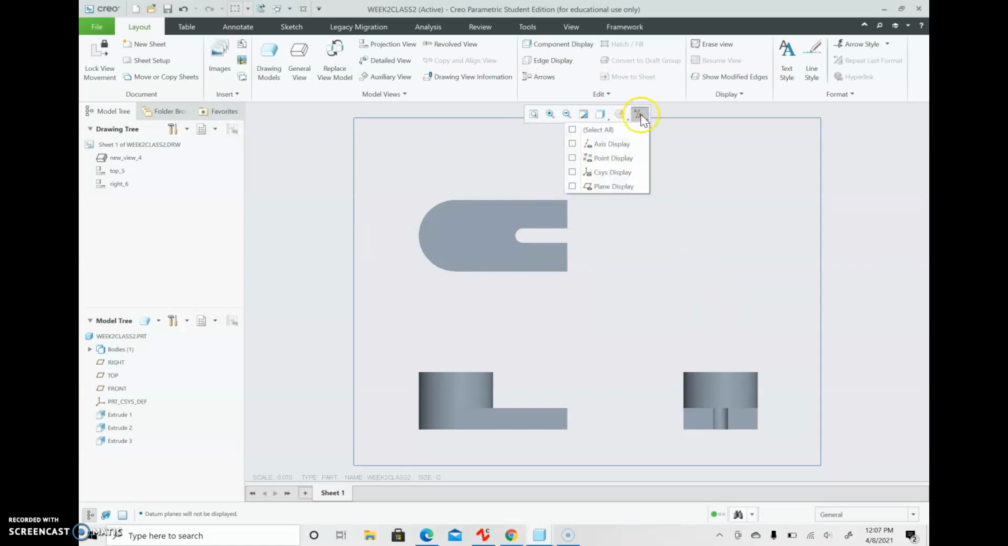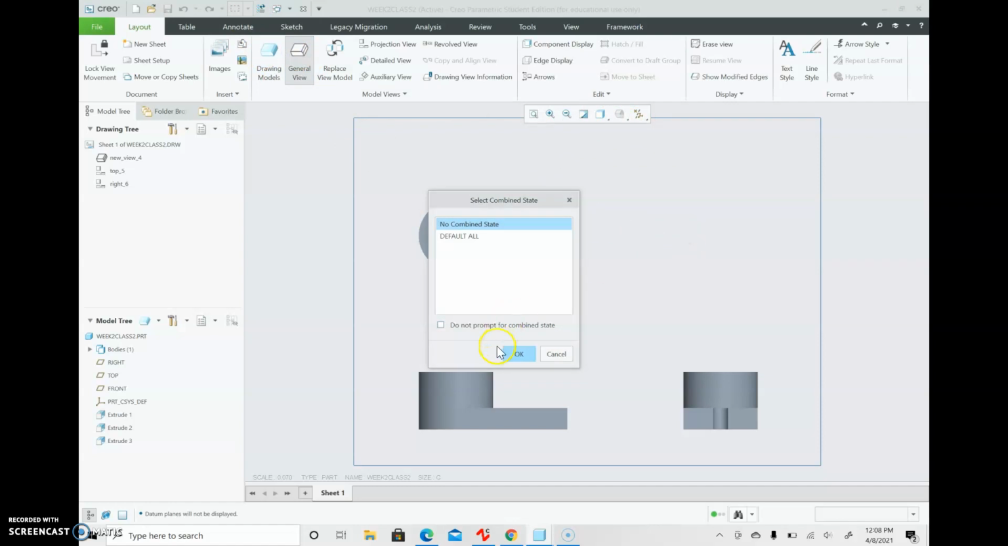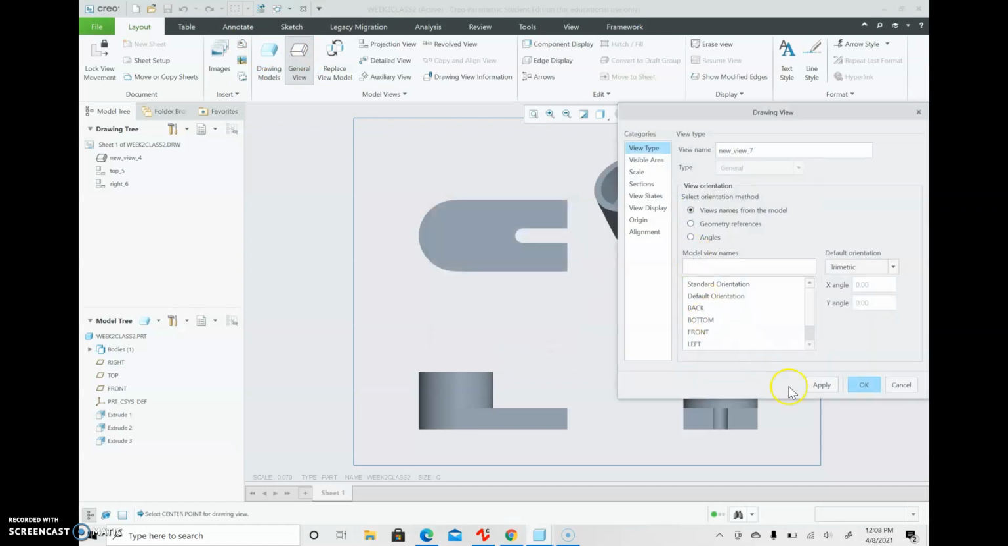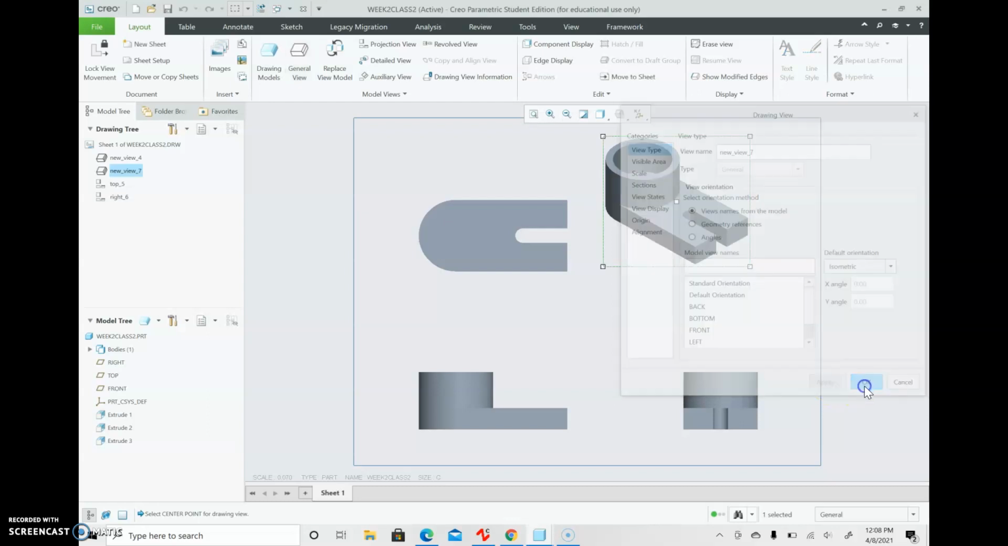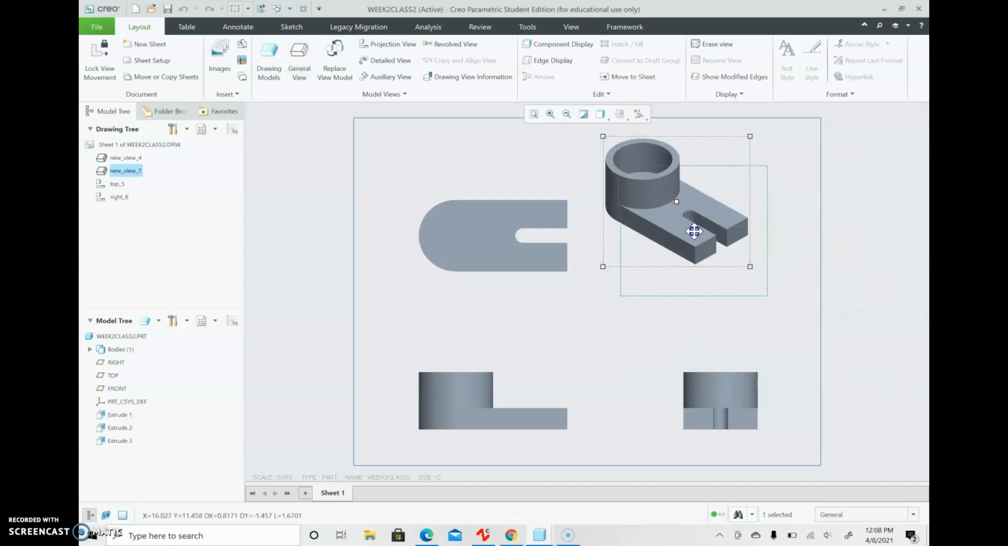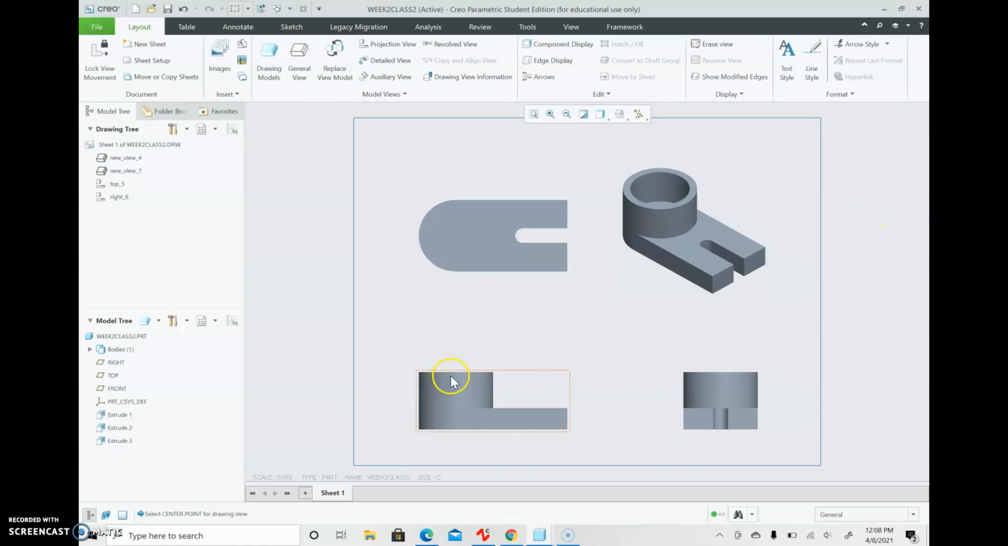And the next is, well, let's actually put in the 3D model. So click OK. This is my 3D model. I like it isometric. Okay. Let's move it so it's in here.